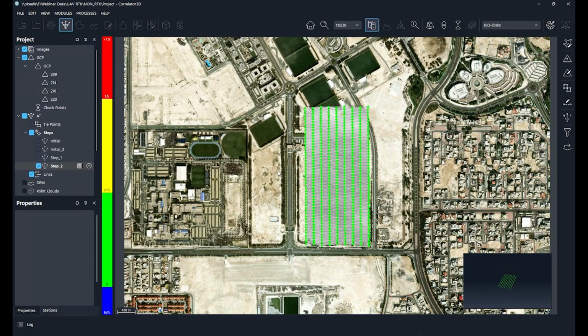Could we have processed this unconstrained without GCPs? Absolutely. I want to make sure to highlight that. Even if I didn't have GCPs, I could have processed this unconstrained, but of course, it wasn't going to meet the accuracy requirement that they needed. So this is a quick overview of how we can do that.